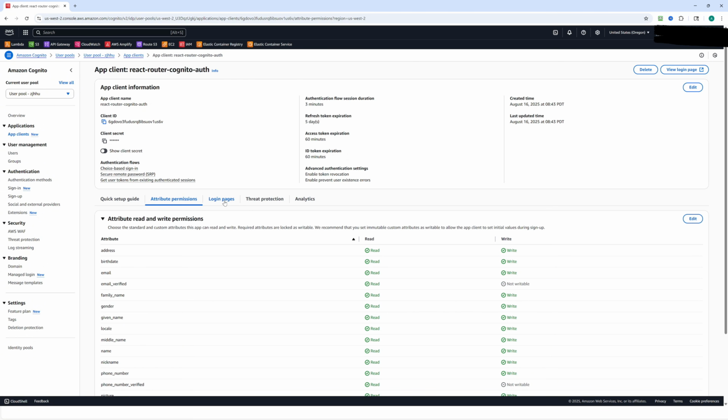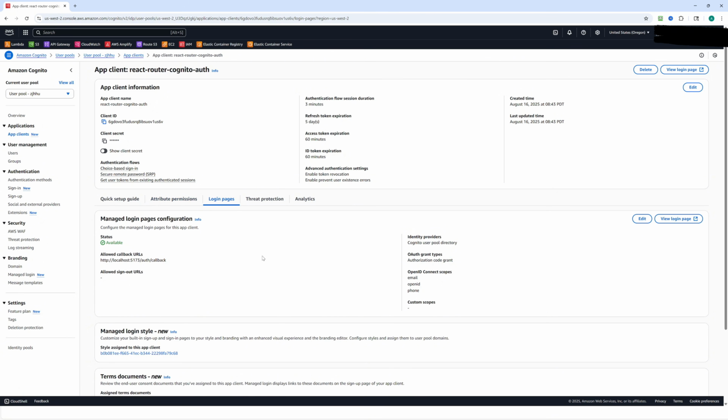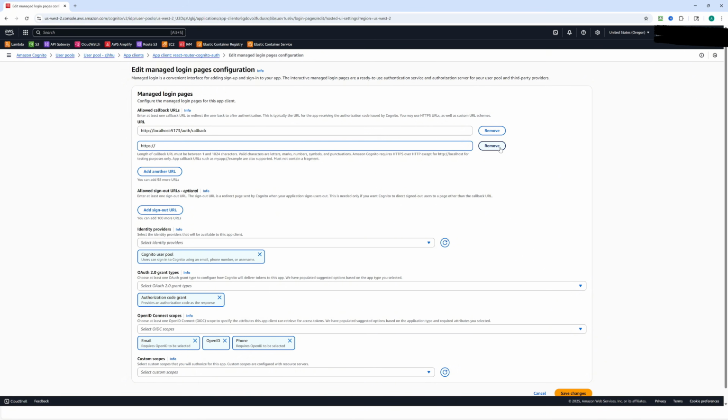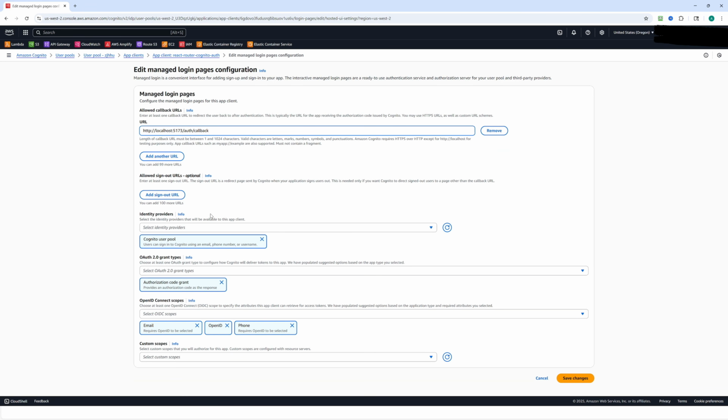The next tab is login pages, and this is a managed login pages configuration. So it has allowed callback URLs here. It lists what's your identity provider, what kind of grant types you have, and what scopes for OpenID Connect. This is actually a pretty important page, so you can click on Edit, and right here, you can update your callback URL if you made a typo, or you can add another URL if you like, right? If you have multiple callback URLs. You can also add allowed sign out URL if you wish.